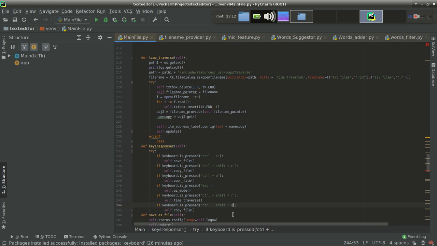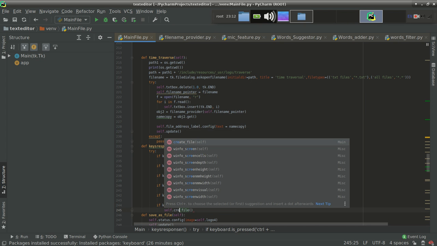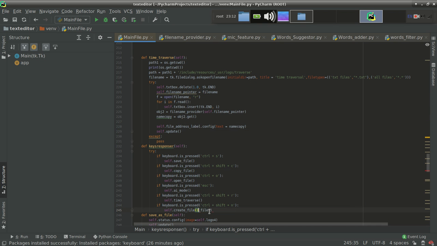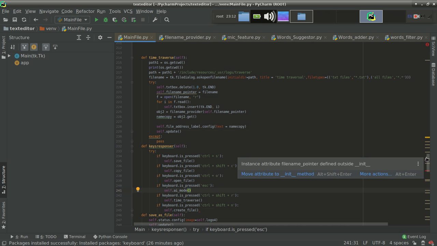So if user presses control shift N, new, then new file should be opened, then the method will be create file, this method. Now we have made the method, defined the method, but we haven't called it yet. So let's call it in artificial intelligence mode, means while working with AI mode, let's call it over here, because at that time we are dealing with another thread. So let's call this method over there.